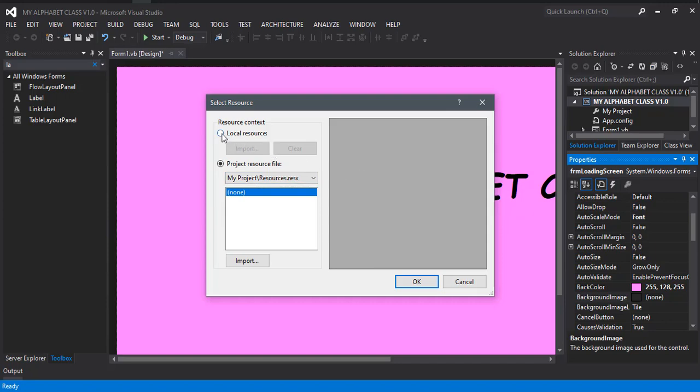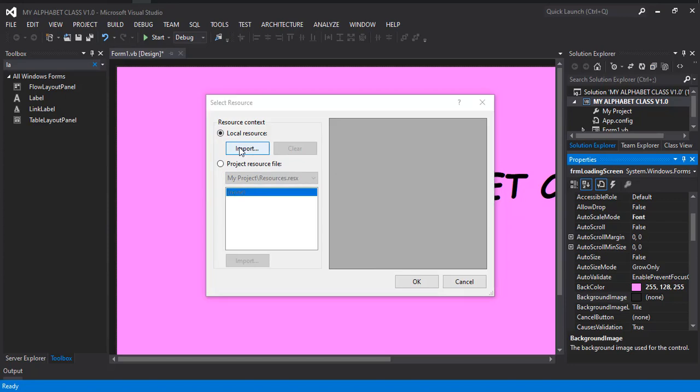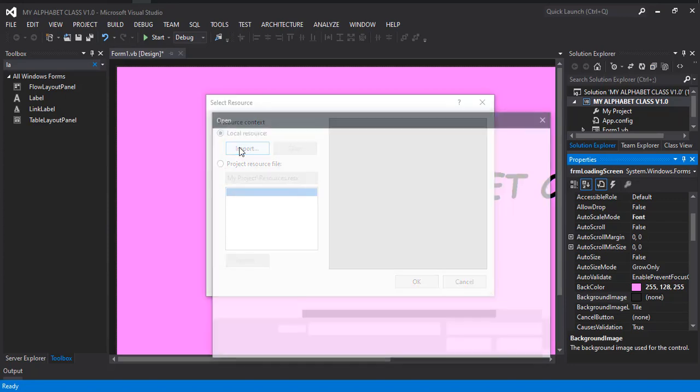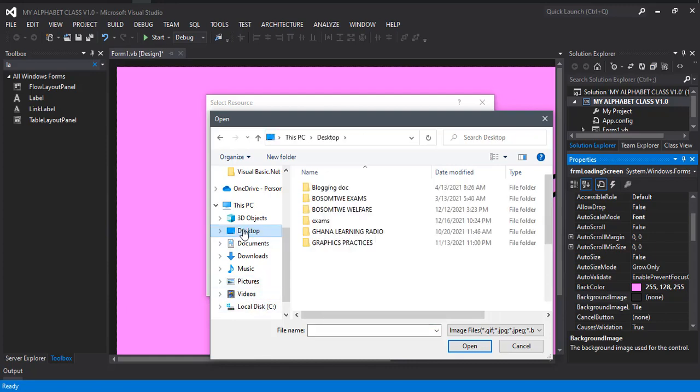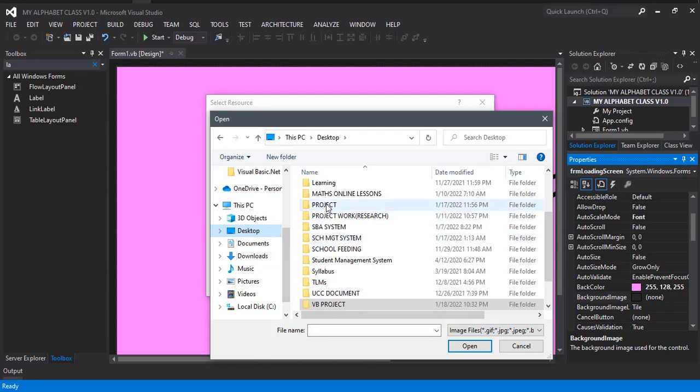So you go to local resource, then you import from your system. Maybe you have something like a picture that you want to use. You have downloaded it already. So you go to your system. Then for me, I have a picture here. So let me use this one for now, so that later on you just download some pictures and then use it.